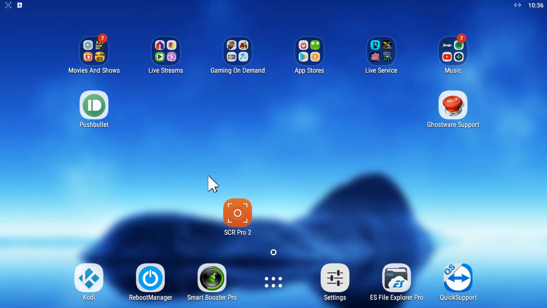So without further ado, I'm going to get into it here. The first thing you're going to want to do is find your settings tab, and this will be located in different places on different boxes. It all depends on what box you have. Sometimes you're going to want to look in apps, my apps, or all apps. In my case, I have it set up right on my home screen for easy access.